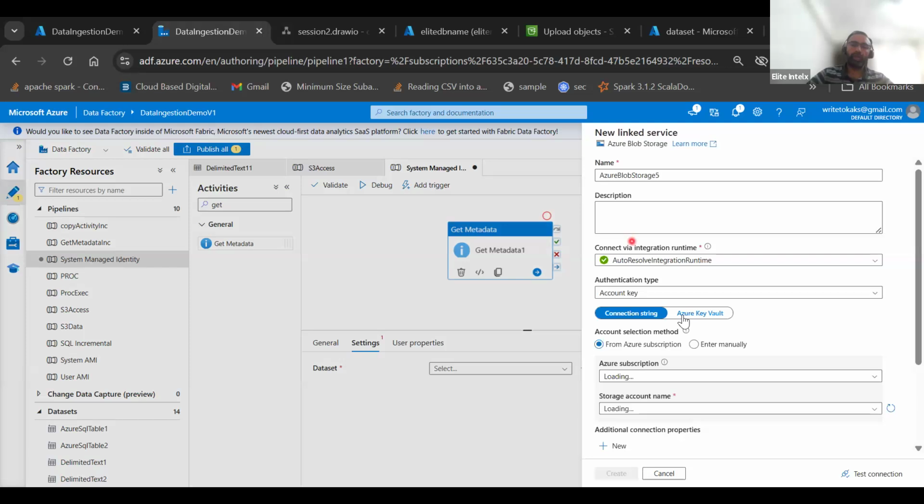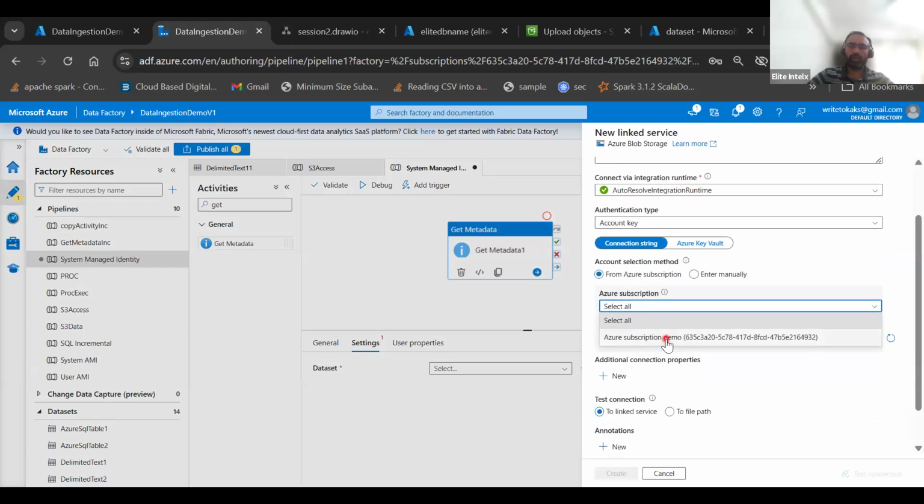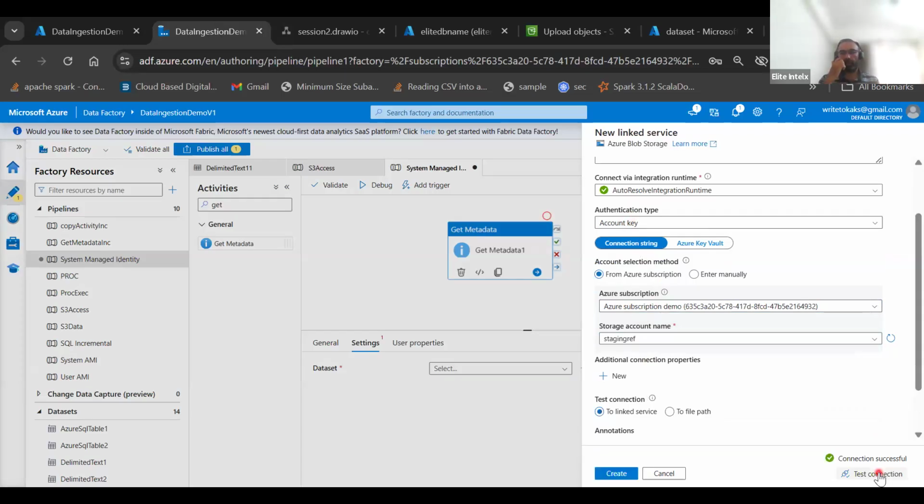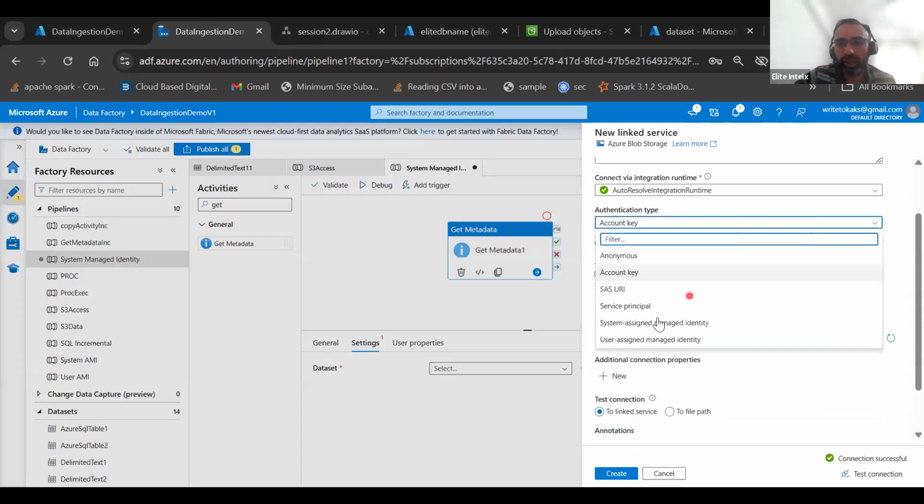So till now, you have mostly seen that I was always selecting, okay, this is my storage account name, right? It loaded the key. The account authentication type was account key. If I do these things, it would succeed, right? But there are other authentication types as well, right?